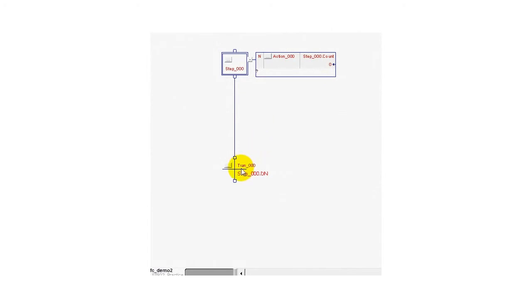And down here I'm going to add another transition, but I'm going to do this by clicking on this extend branch button. And that adds a second transition. But I'm going to delete this wire first. So hit the delete button. And I'm going to add another step and action.